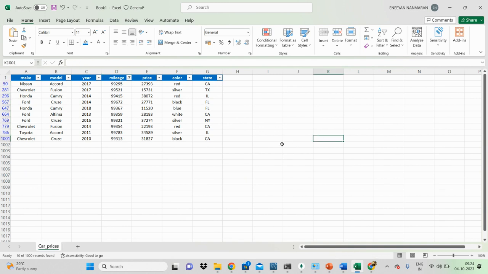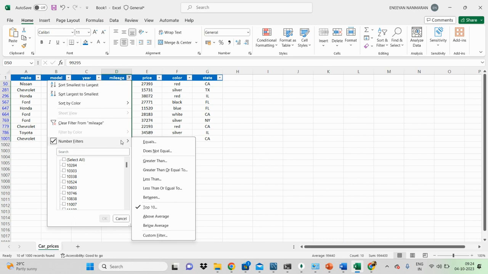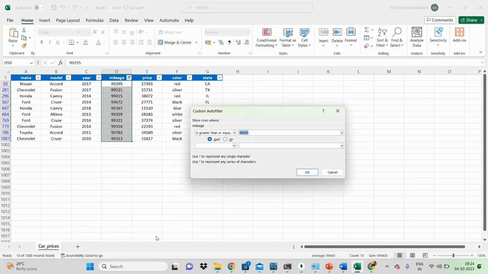Understood? I have not applied anything. I just asked for the top 10 items. Automatically it is displaying the top 10 mileage. Understood, everyone? So this is the number filter. You can give equals, does not equal, greater than or equal to, less than, below average, above average. And this is custom filter. You can also add And or. So if you want to apply multiple conditions, you can go for this custom.